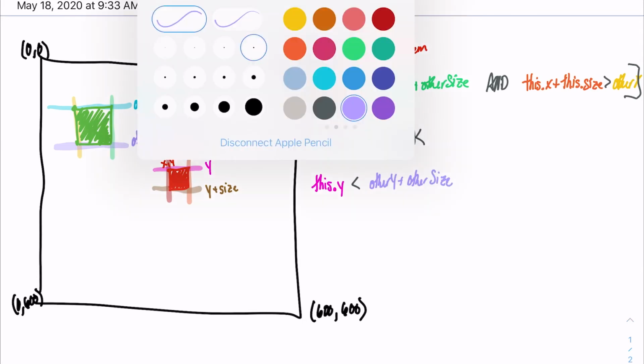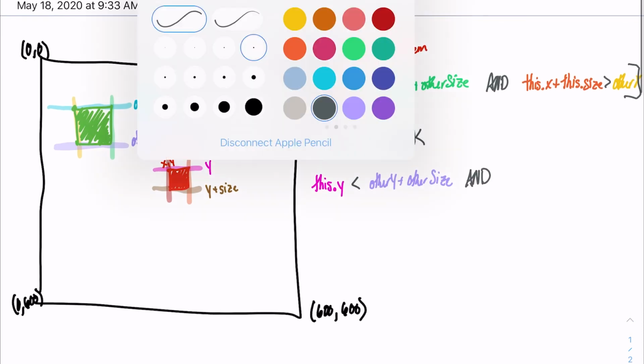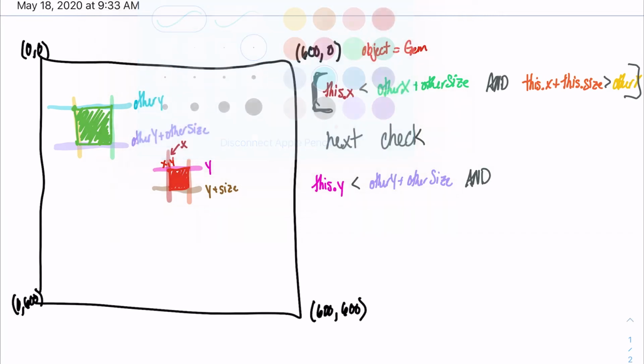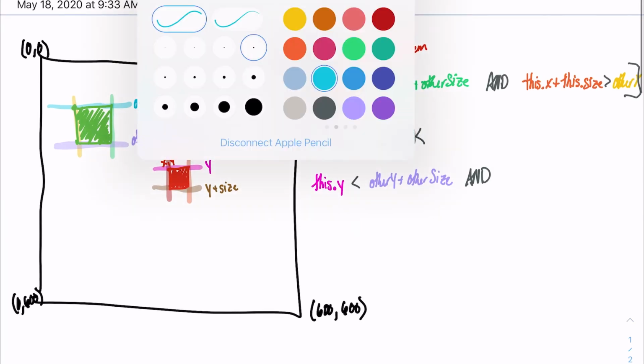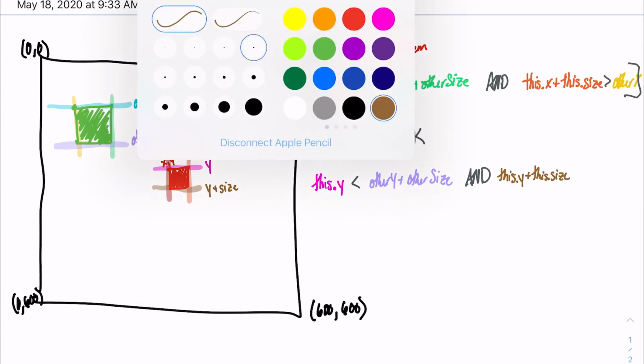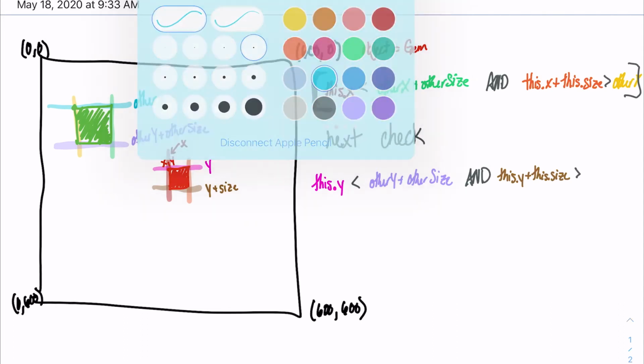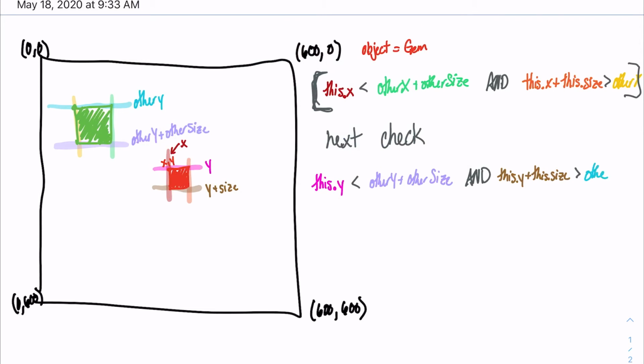And also at the same time, it's also true, now that we're thinking about the blue and the browns, that our brown piece, which is this dot y plus this dot size, is in fact still larger than, wait, let's think about this. Yes, is still in fact larger than that blue piece that's up here that is our other y.